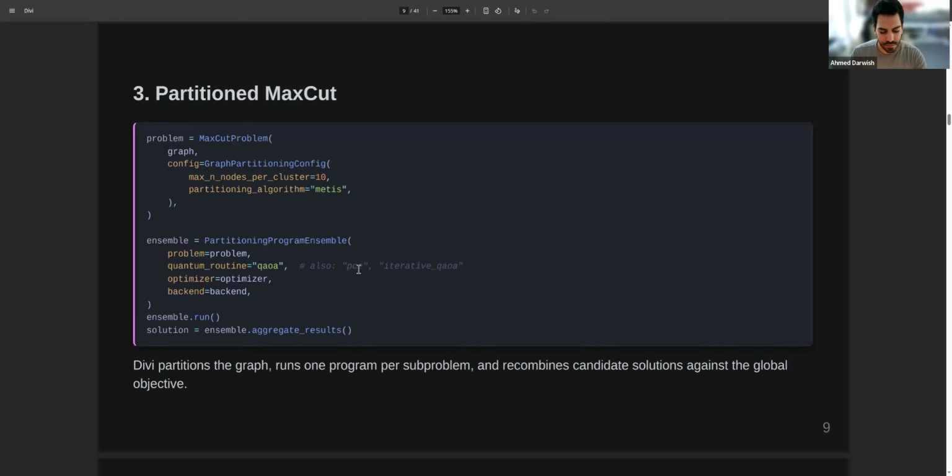But also PCE, poly encoding, which actually helps you save up on qubits by compressing basically the initial one-hot encoding into a more efficient representation of your circuit, of your problem. And again, you run it past the optimizer, the backend, and you run.